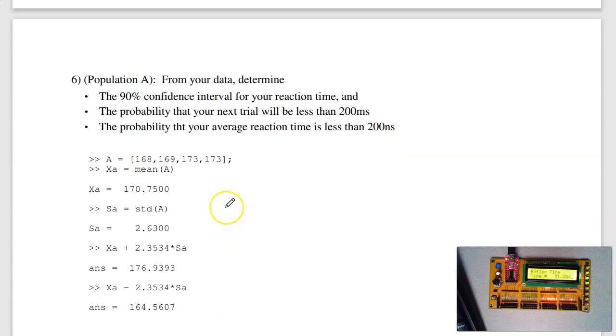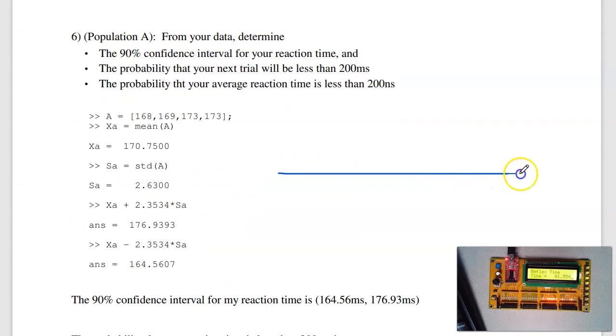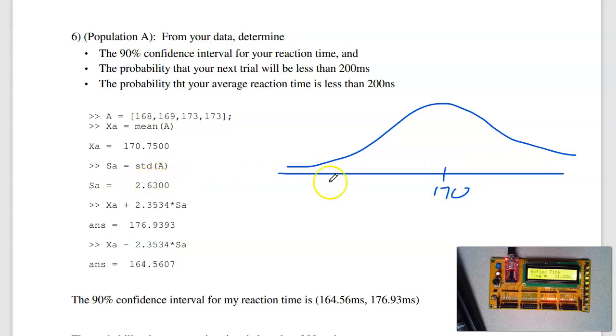With that, I can do some statistics. My data has a mean, has a standard deviation. The mean is 170 milliseconds. The standard deviation is 2.6. So my 90% confidence interval, where this is 90%, is the mean plus or minus 2.35 standard deviations.